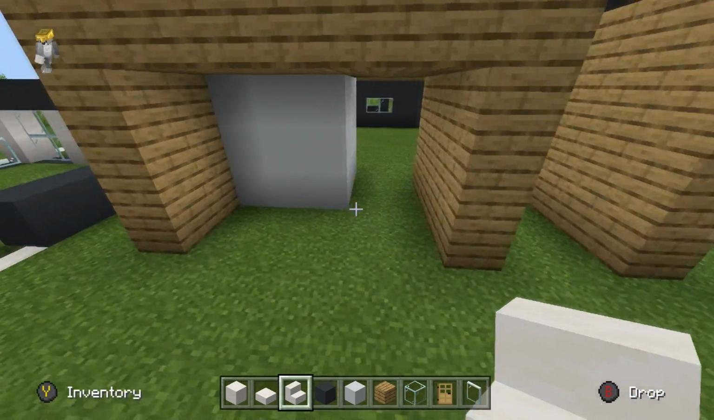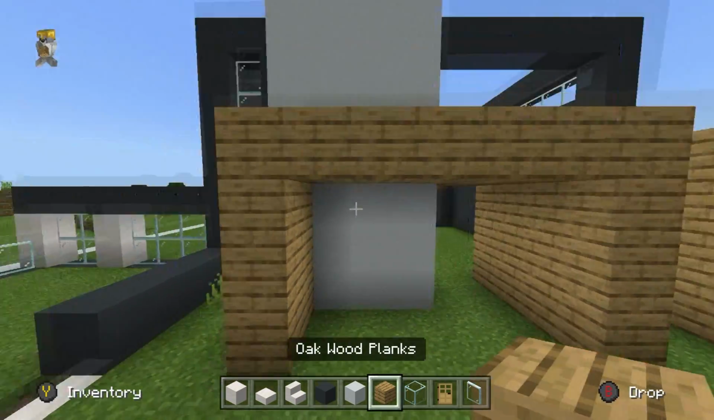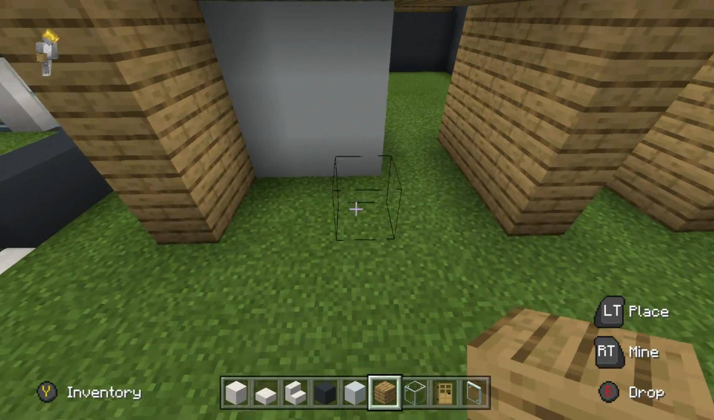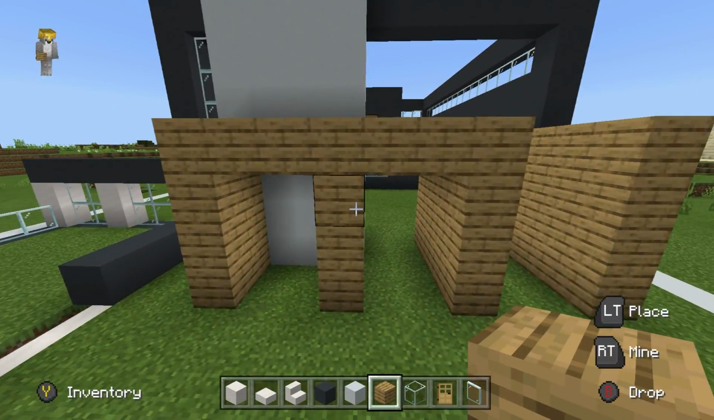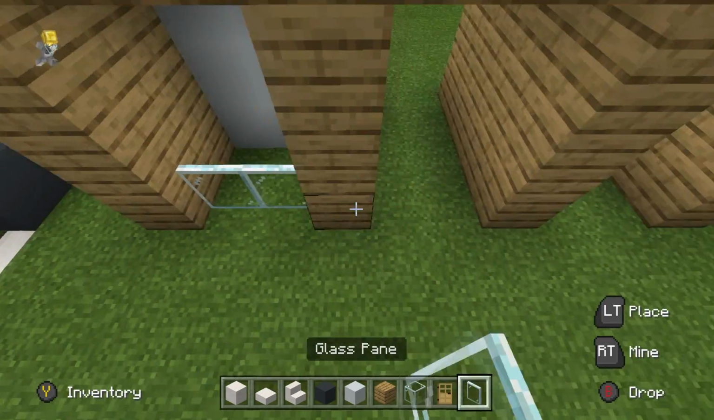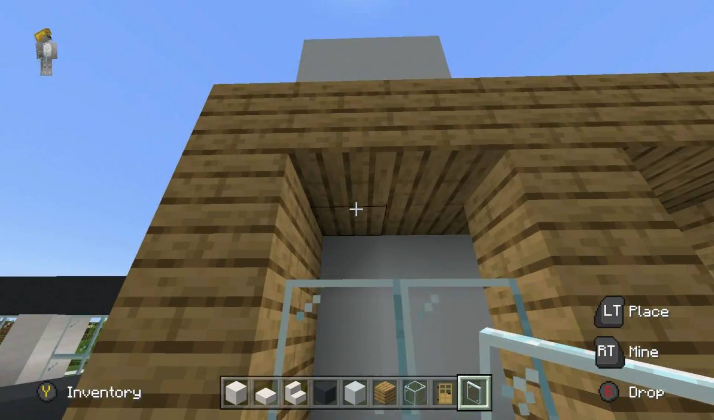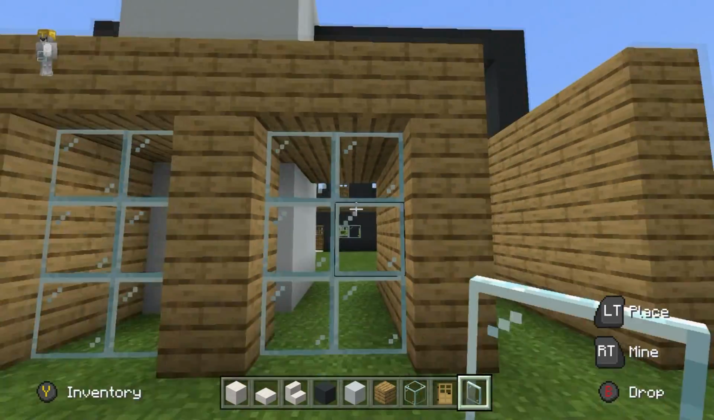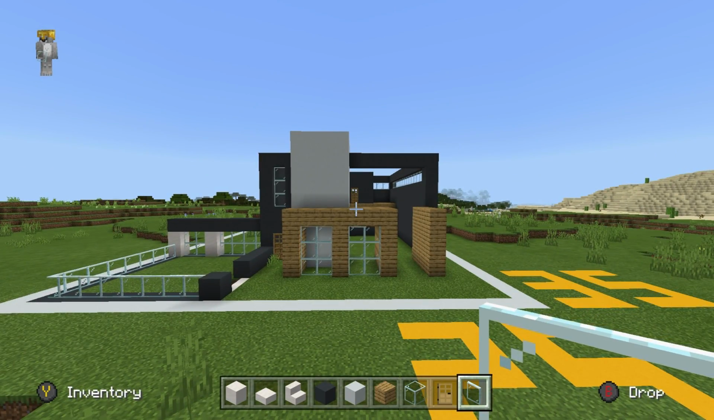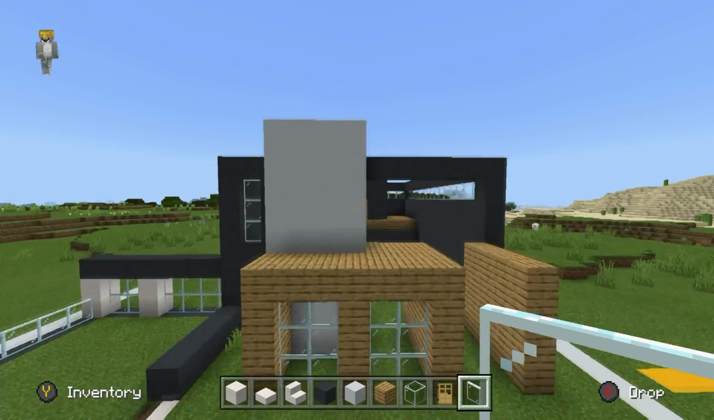So this area on the left, we have a big empty space. Divide it in the middle using oak planks. Fill in the remaining empty space using glass pane, just like this. I'm going to add a bit of glass pane in the top as well. There we go. We have ultimately filled the entire thing in.